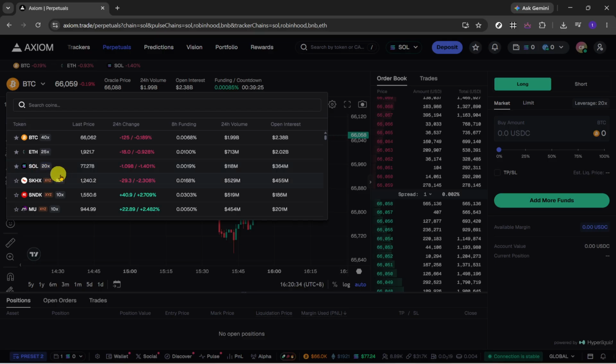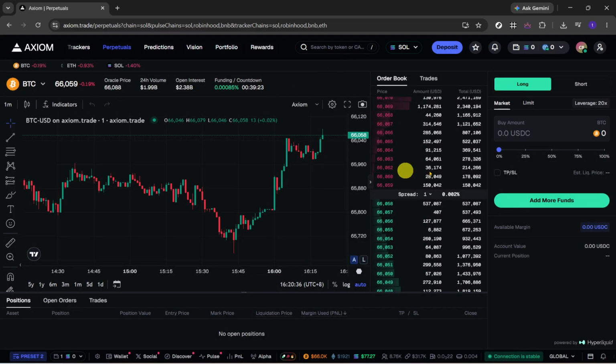Once your market is selected, direct your attention to the panel on the right side of the screen. This is the main order entry area, and it's where you'll set up your trade. Before entering any values, decide whether your market view is bullish or bearish. If you expect the asset's price to go up, click long.